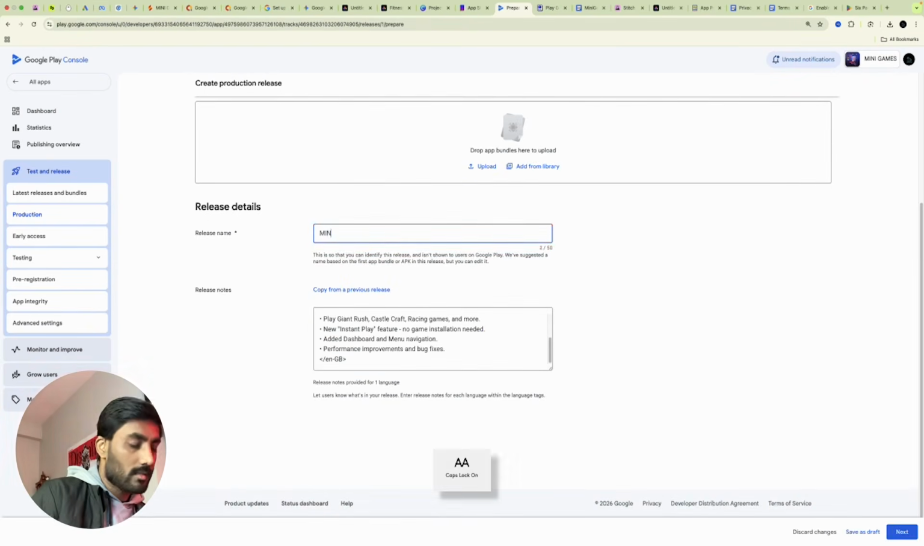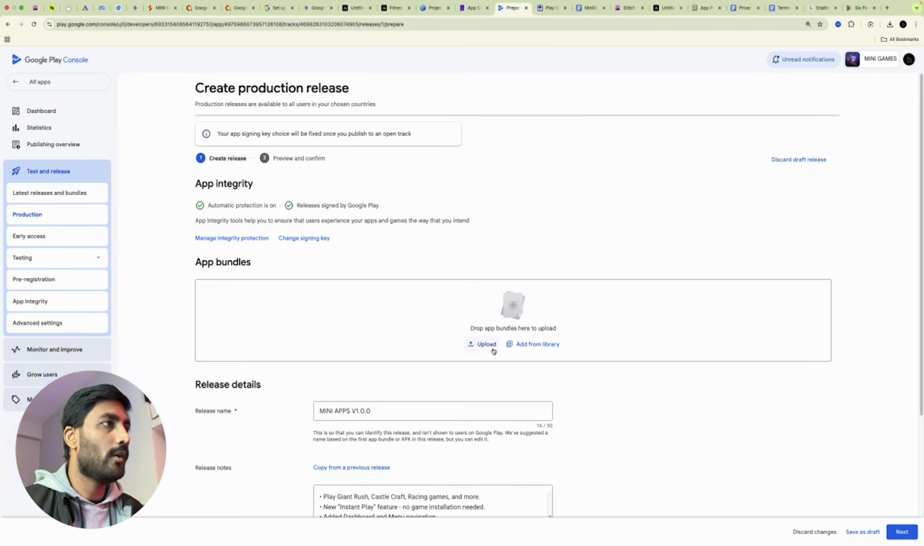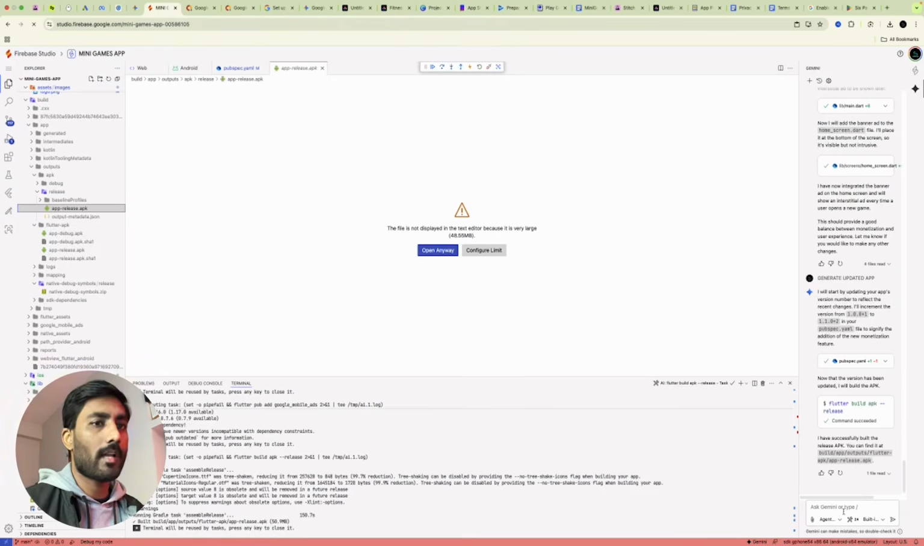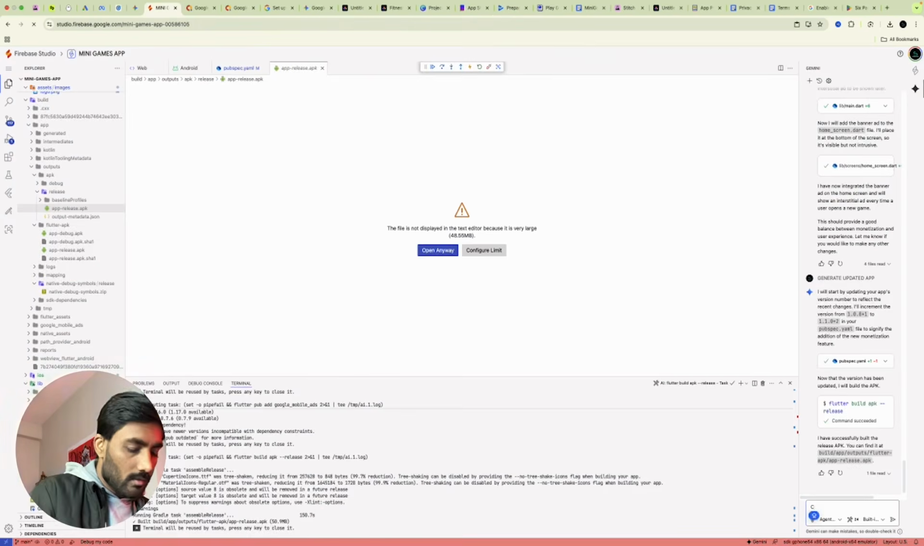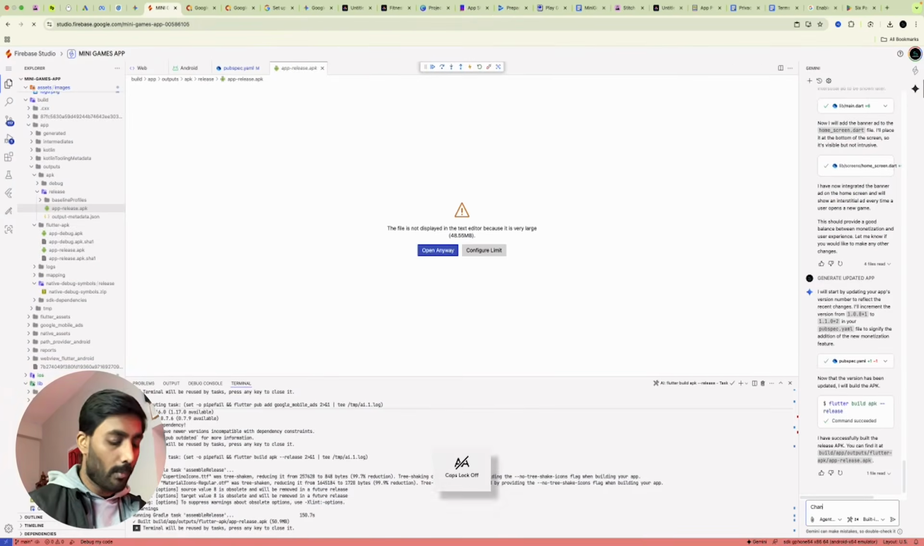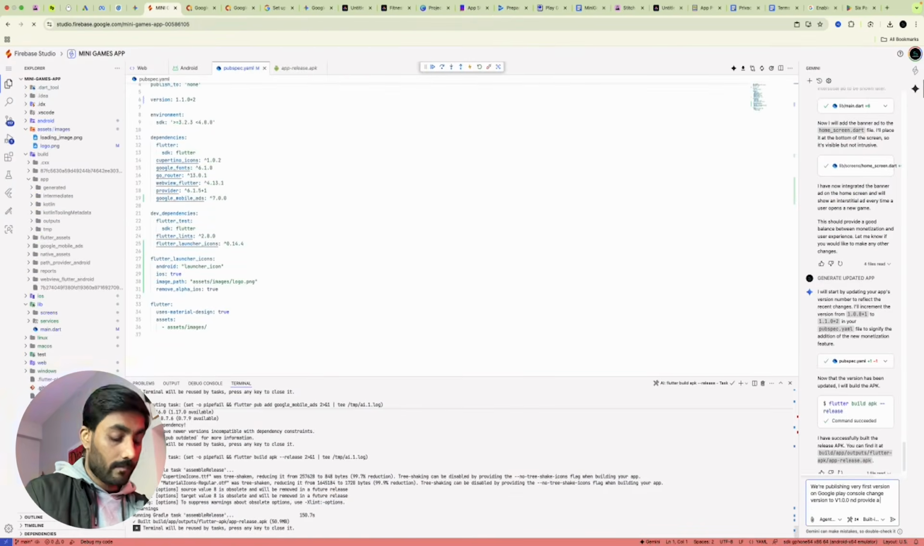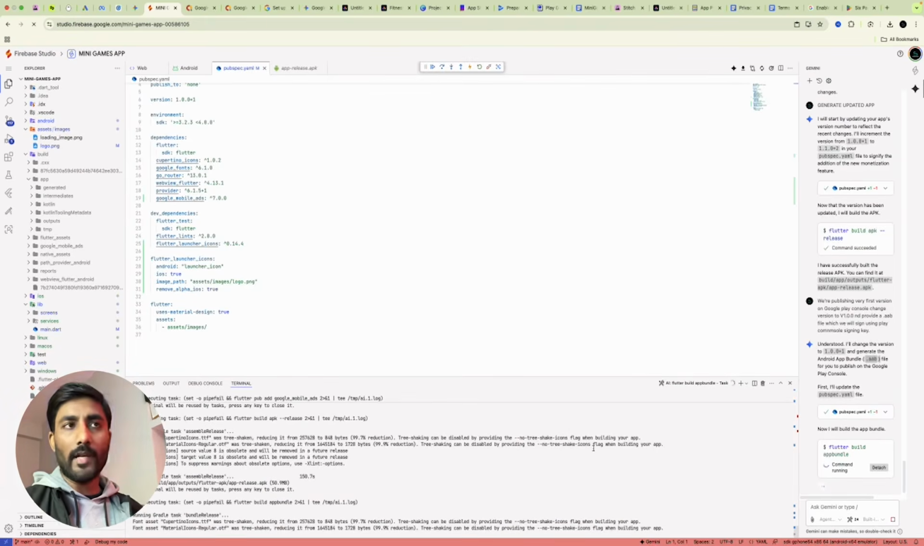Okay, release name. I will name it as mini apps version 1.0.0. And we need to upload the app bundle. Okay, so this part is done till here. Now we will go back again over here. Here we need to type one more prompt, provide a .aab file. So till the time it is generating our application's final bundle file.